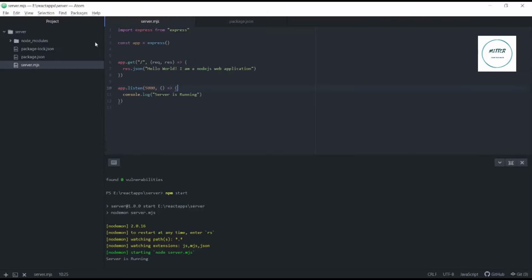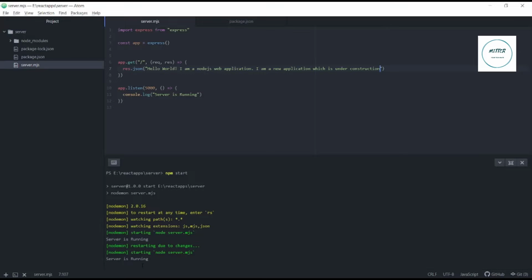As of now, my application looks like this: hello, I'm a Node.js web application. Let's make some change here: I am a new application which is under construction. If I now make these changes and save this file, the server automatically detects all these changes with the help of the nodemon package, and we don't have to run the server again. We can go and refresh this and we'll be able to see all the changes here.